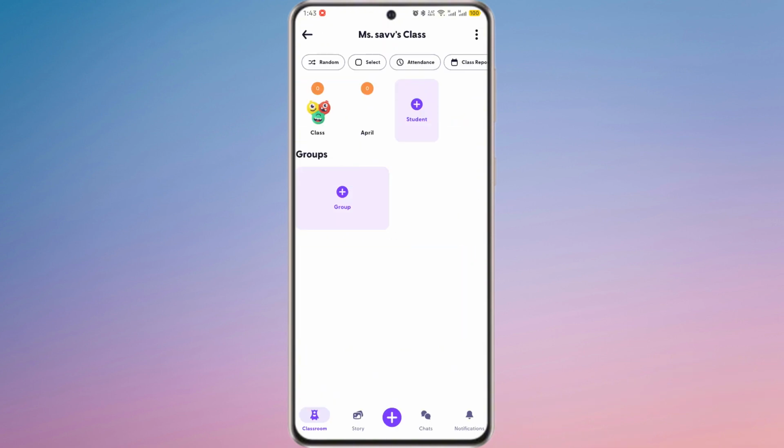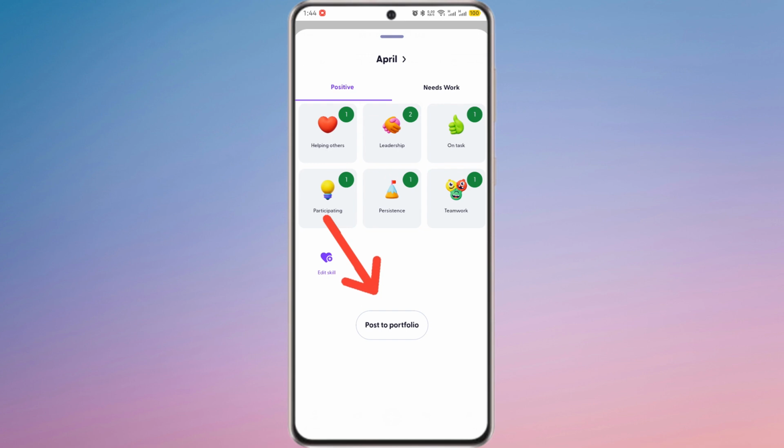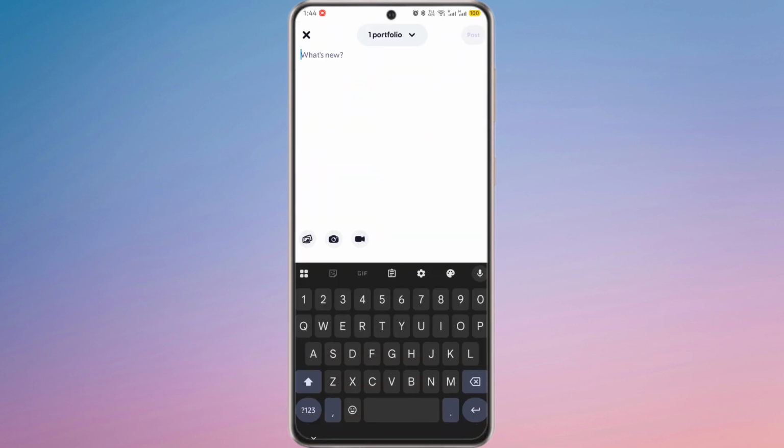Next, select the student of which you want to share a portfolio of and tap on Post to Portfolio. Here you can upload images, videos or other types of files submitted by student. Add a title, description or notes to provide context and explain the learning outcomes. After adding all the necessary details, tap Post to save the portfolio entry.